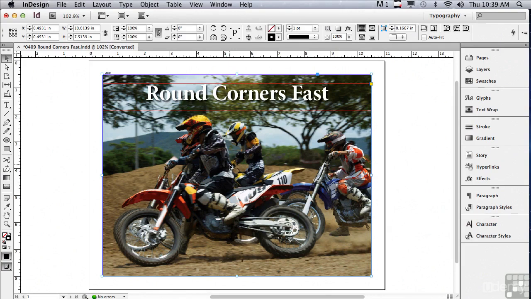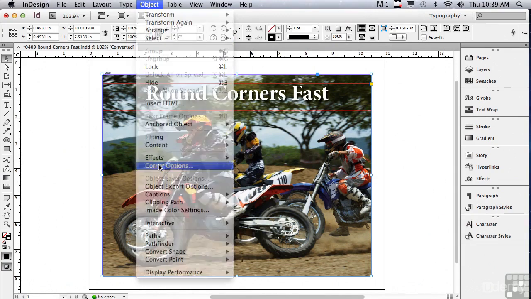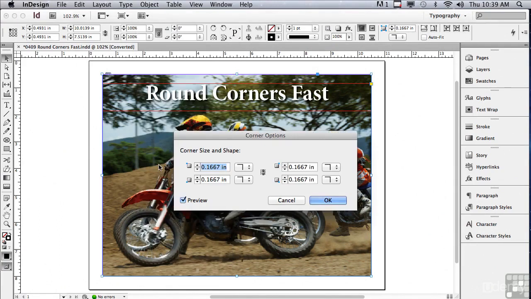To add different kinds of corners, I would go under my Object menu to Corner Options. This feature was improved dramatically in CS6. Why don't we talk about what's going on in the dialog box? By default, all of these various fields that are showing you the options for the different corners are actually linked together. So you'll see that the link is highlighted.